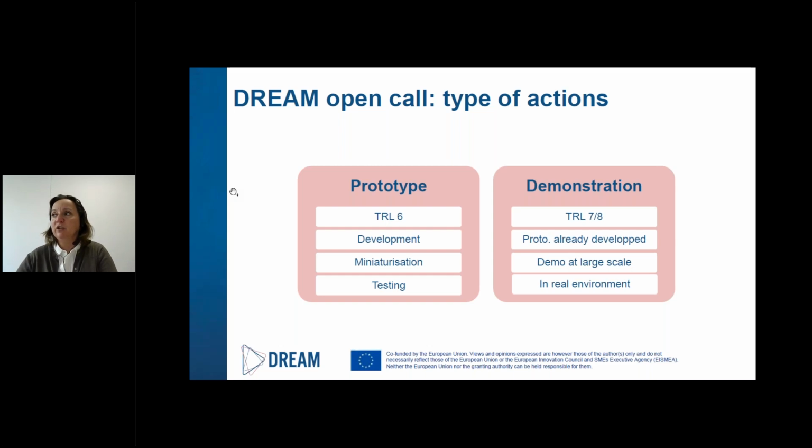The second type of action is about demonstration. Here the targets are companies that have already developed and tested a prototype, and they need to demonstrate the efficiency of the prototype at a larger scale. So the goal here will be to implement this prototype into a real environment, the real environment of a manufacturing company. And here the ending TRL should be at least at level 7 or 8. TRL means technology readiness levels.